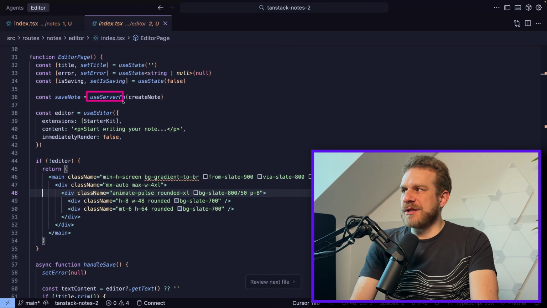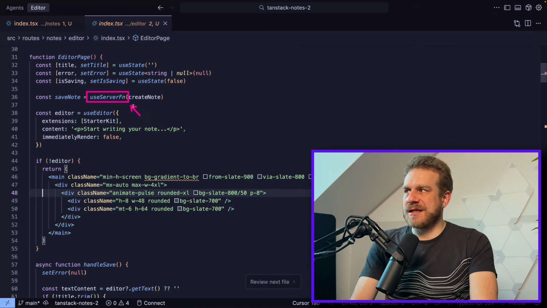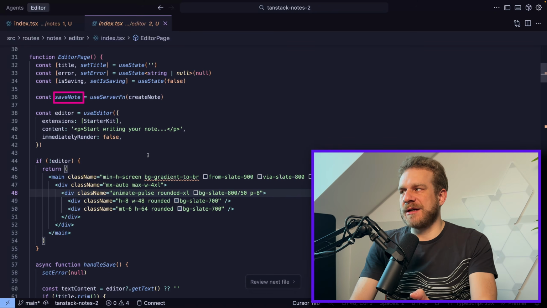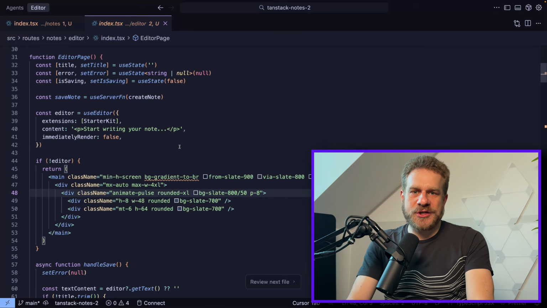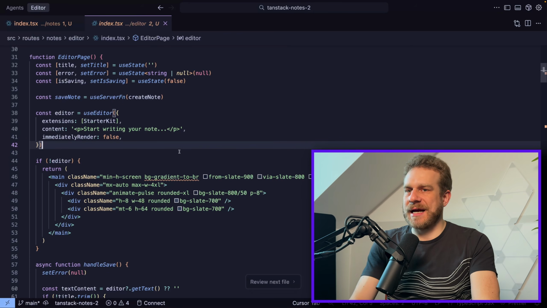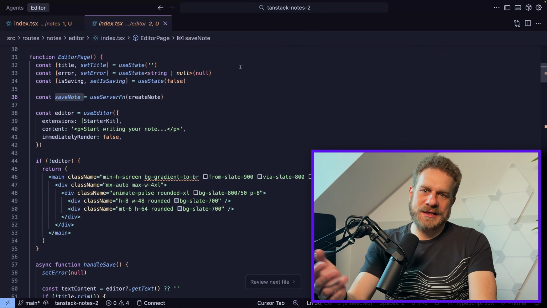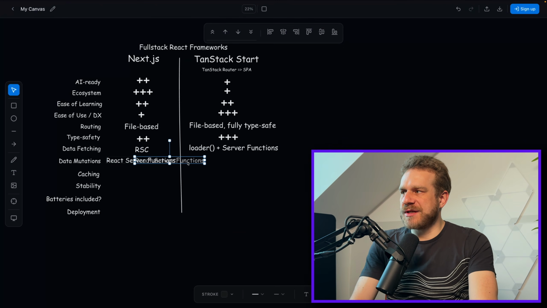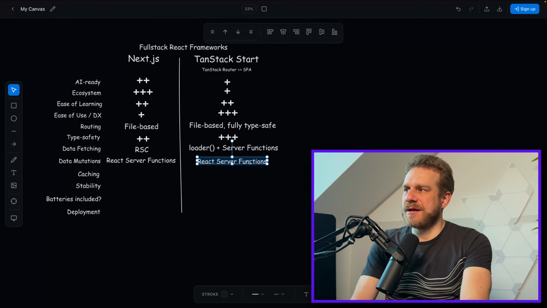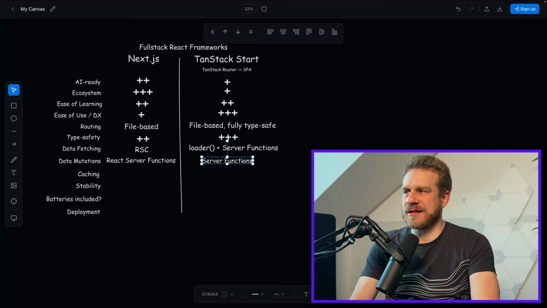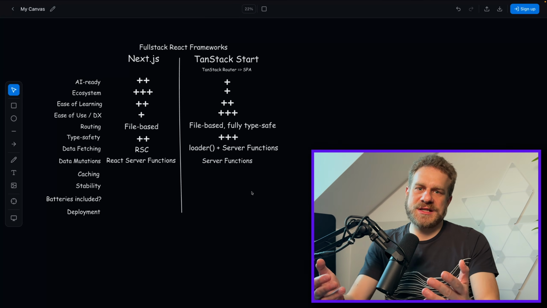client, you can use the useServerFn hook provided by TanStack Start to wrap your server function, and that essentially makes it callable from the client side and gives you extra features like automatic redirect handling and so on. So that then allows me to call that server function from my client-side components. So Next.js uses the official React server functions. TanStack Start uses their own server functions in the end. The general idea, of course, is the same though.